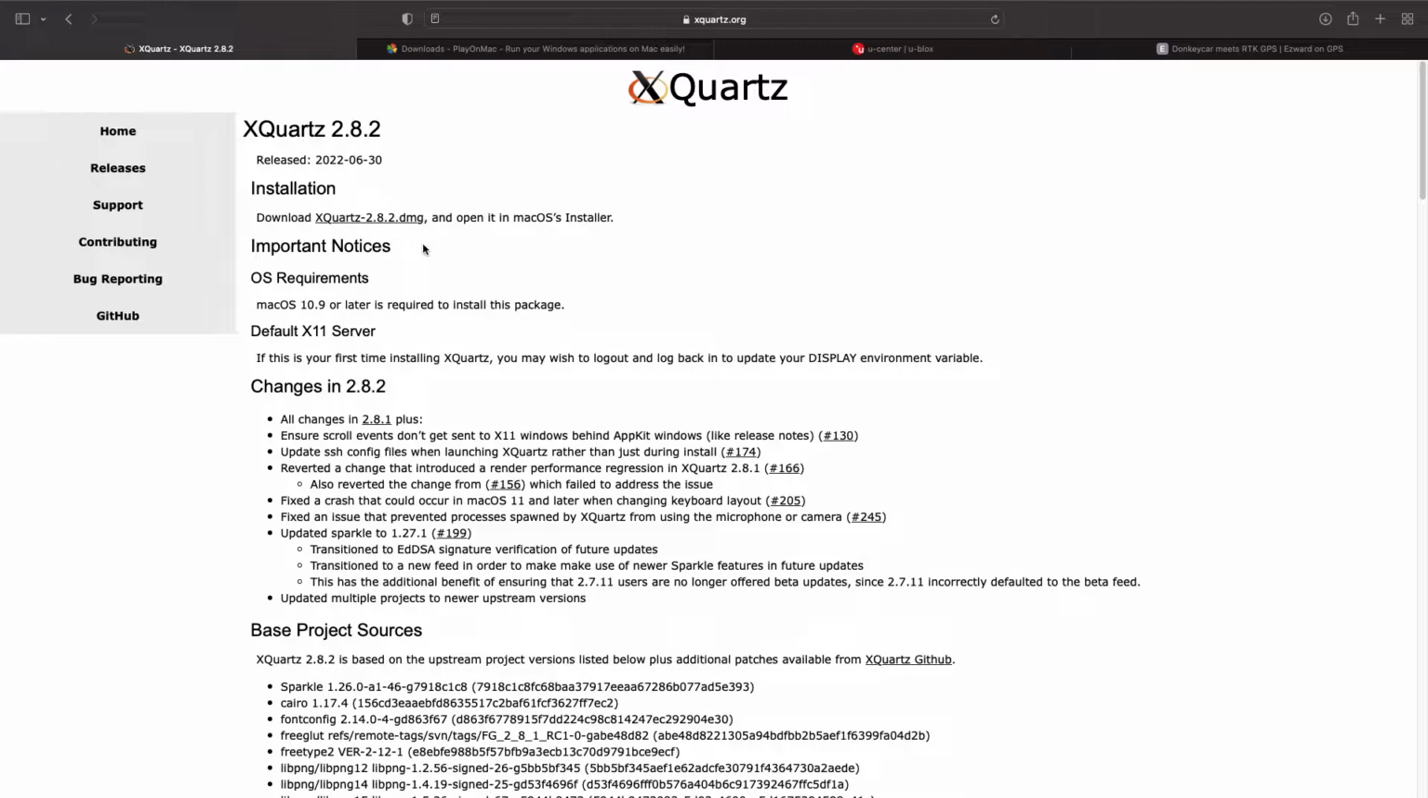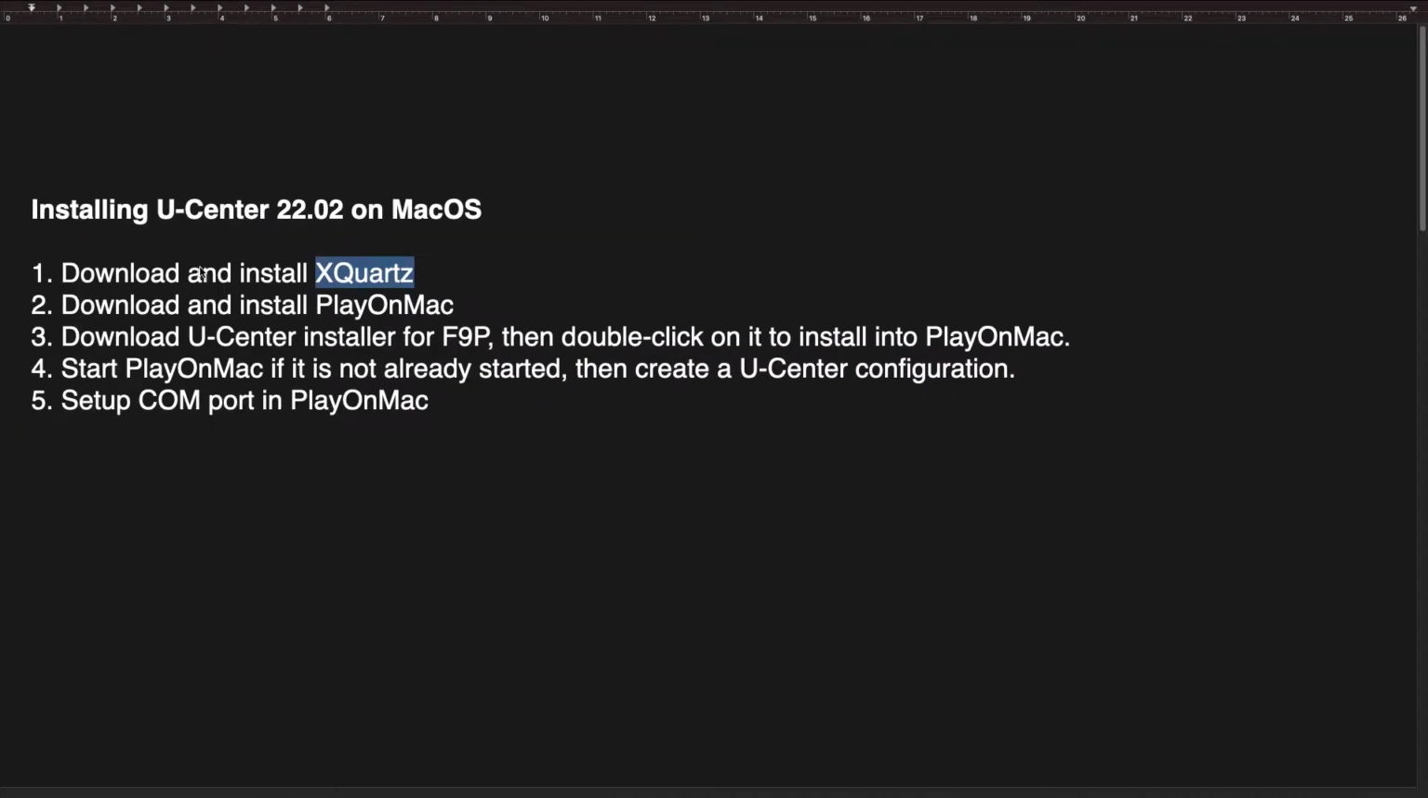So you're just going to download that, and it's just a DMG installer. So open it up. It will have a Mac installer inside it. Run that Mac installer, and that will install XQuartz for you. And it takes 5 or 10 minutes. Okay, so step 1, install XQuartz. Step 2, install PlayOnMac.